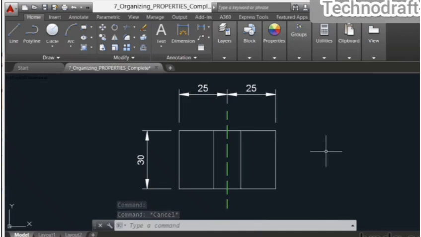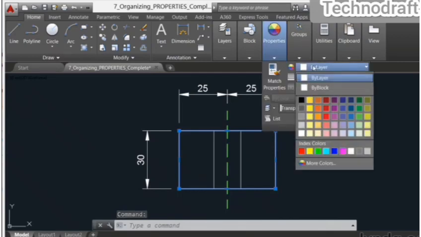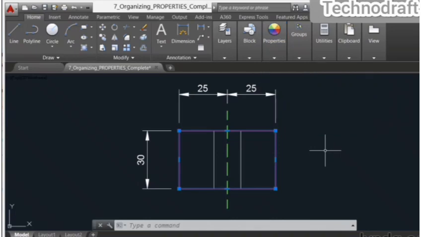Now I can do this with all of these. I can select that polyline. I might want it to be, say, red. Let's make that red color. And so now you can change all of your object properties at any time. You can also select an object and right click and go to the properties panel. So I might want to change all of these dimensions here and put them on a dimension layer.